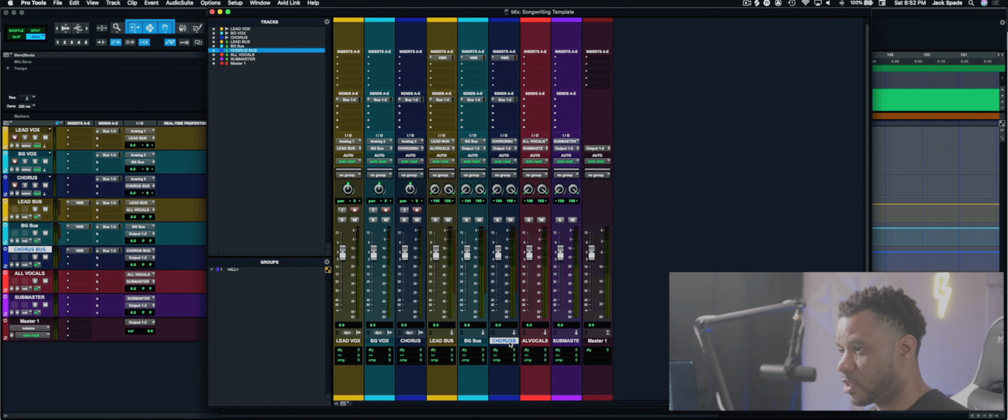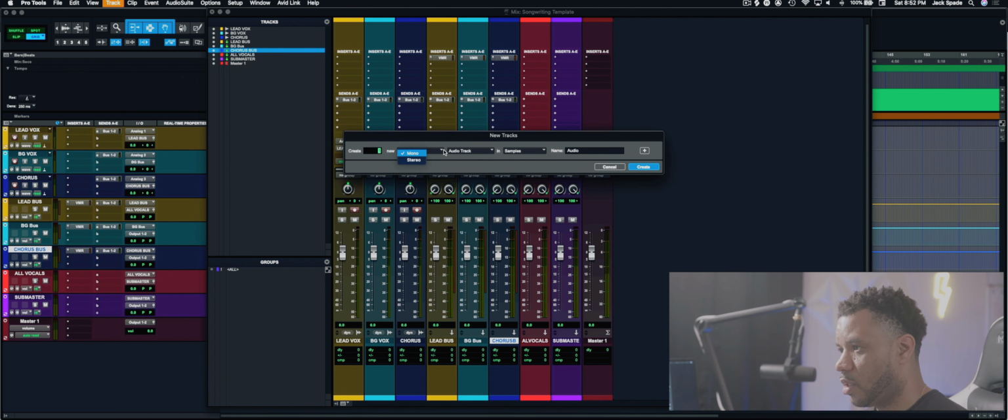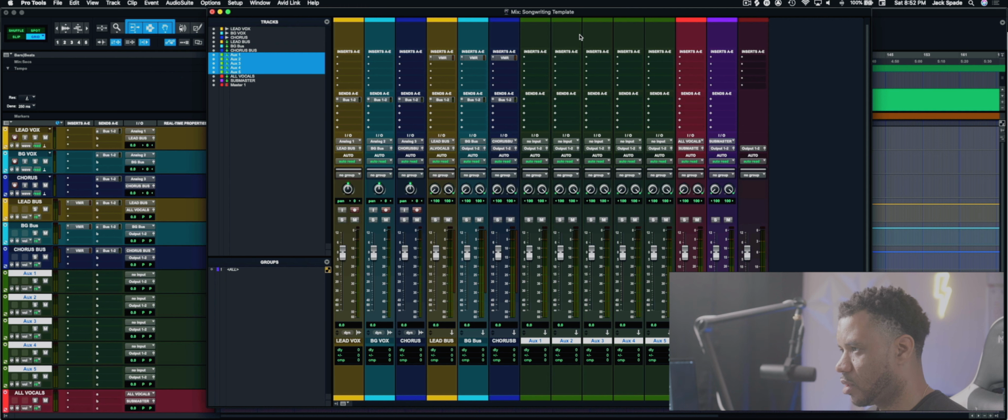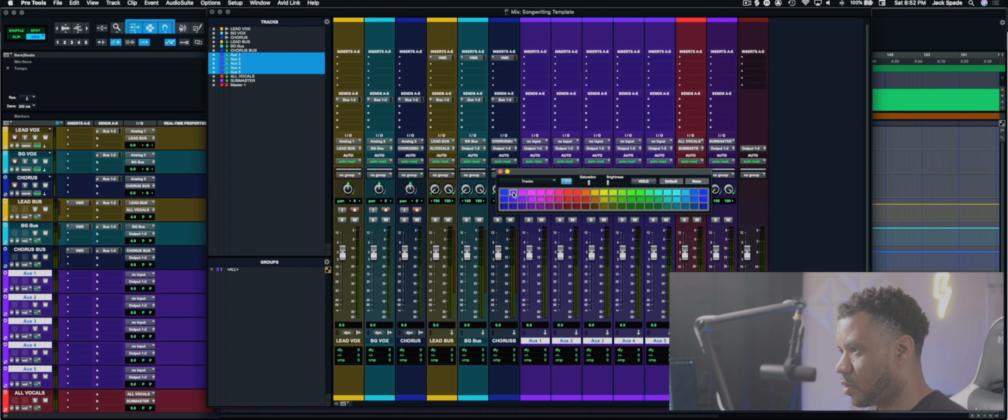The next thing we're gonna do is add some aux tracks for our reverb and our delays. So I hit Command Shift N, and we're gonna add some stereo aux tracks. And let's do about 5 of them, just in case. All right. So put our aux a lighter color, green or something. All right, so these are our aux tracks.